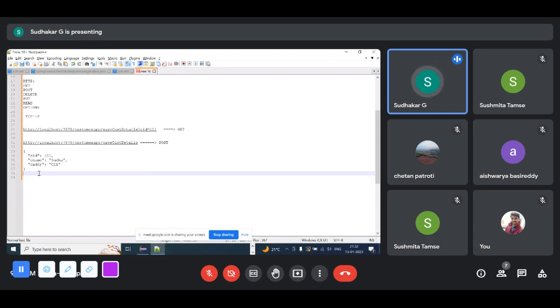A get request provides less security. Why? Because you can see the content. The request already shows customer number 101 as the input, so the customer details are visible. That is less security. But the post method has more security.